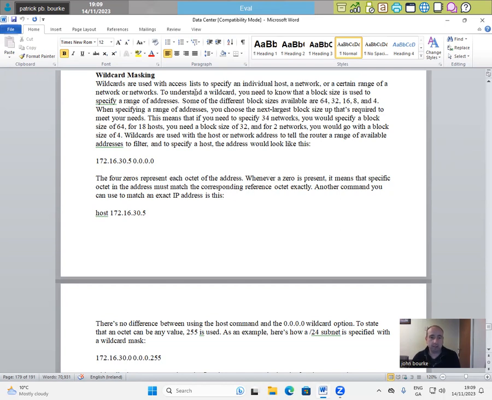Wildcards are used in access lists to specify an individual host, a network, or a certain range of networks. To understand a wildcard, you need to know that a block size is used to specify a range of addresses. Some of the different block sizes available are 64, 32, 16, 8, and 4. When specifying a range of addresses, you choose the next largest block size up that's required to meet your needs. This means that if you need to specify 34 networks, you would specify a block size of 64.